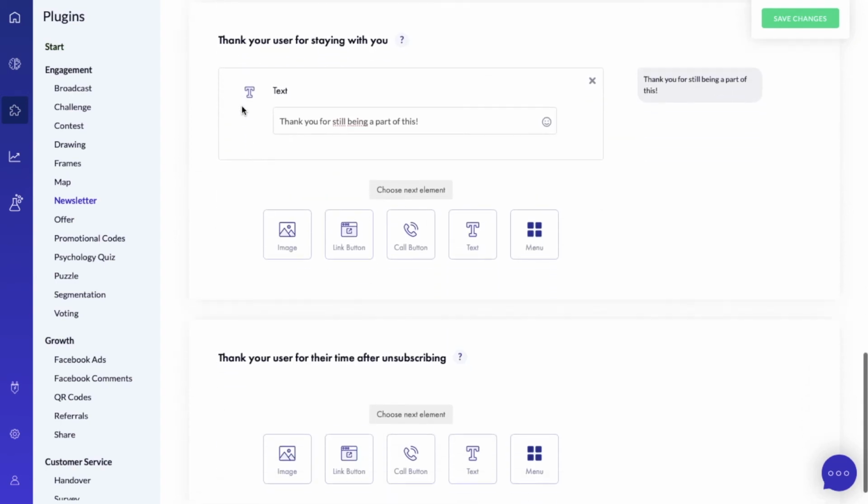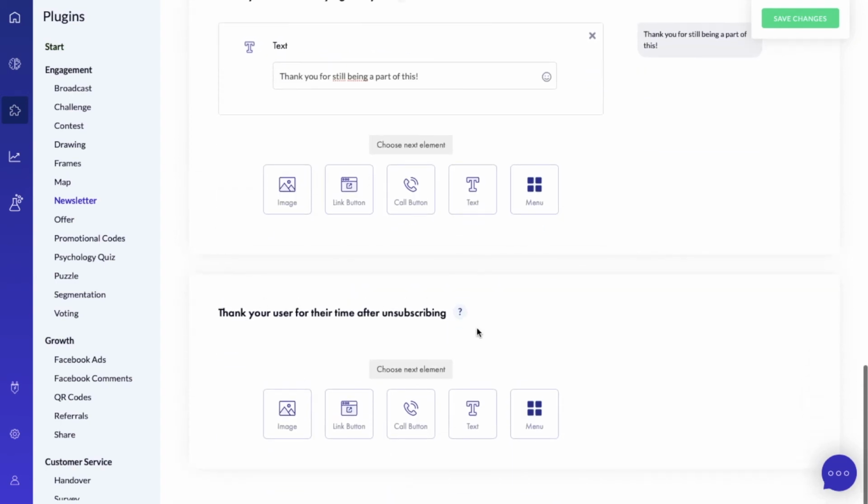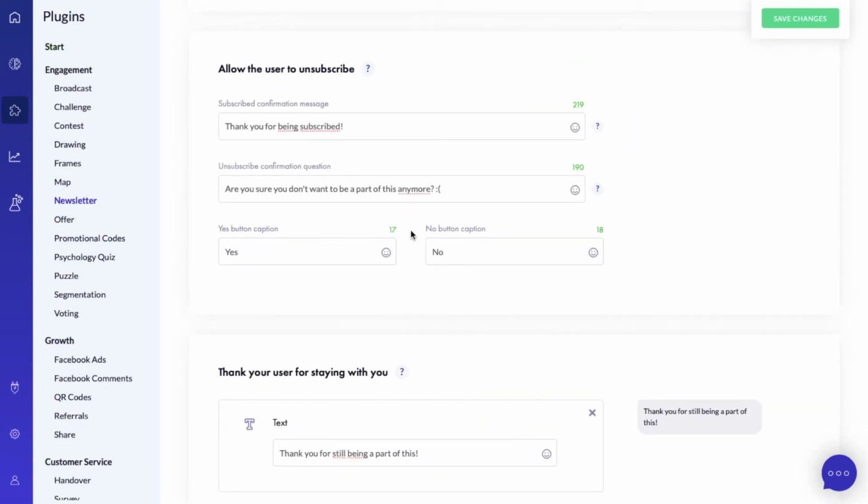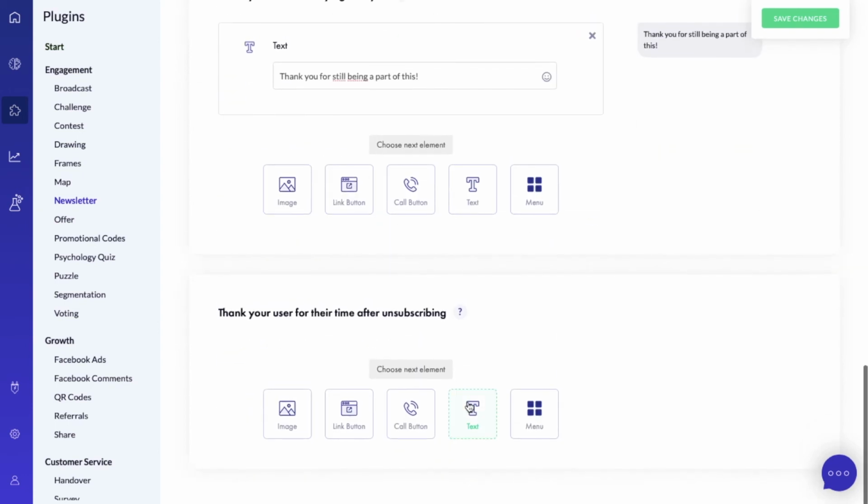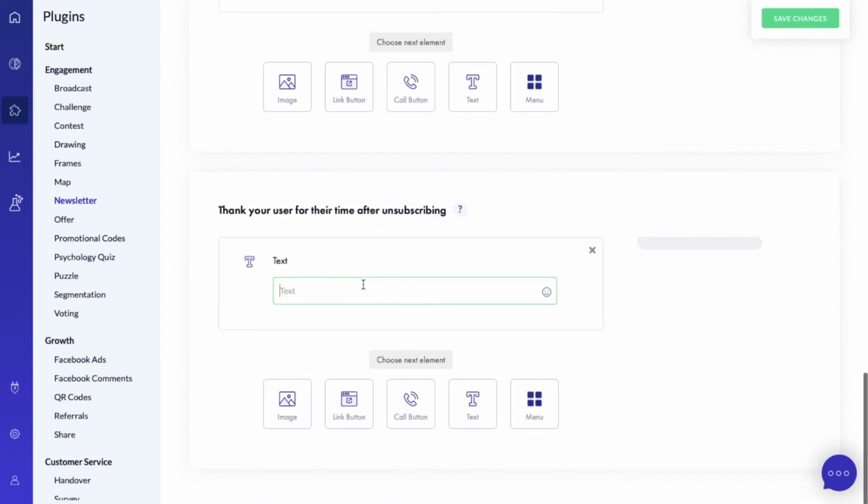Okay, and the last message that we have to configure is thanking your user for their time after unsubscribing. So if they pressed the yes button that they do want to unsubscribe, this is the message that they will receive. So thank you for your time. You can always come back to us in the future. Something like this. And this is the message that they will receive.